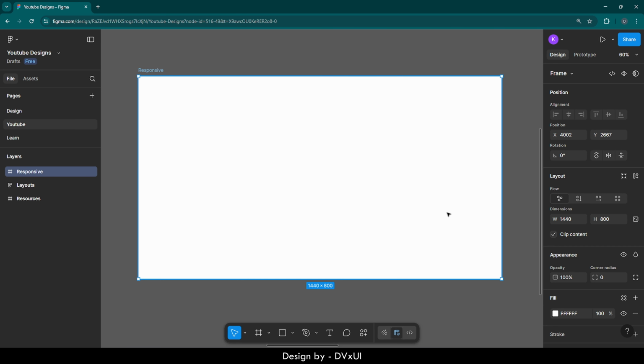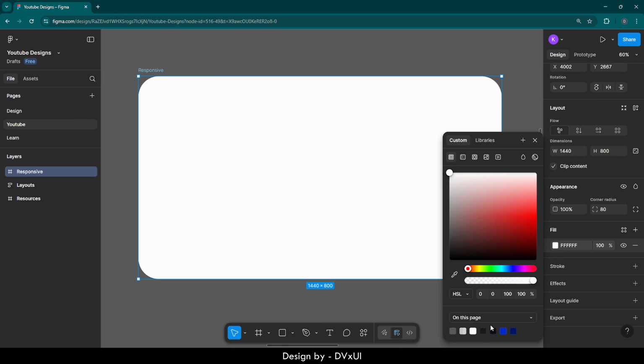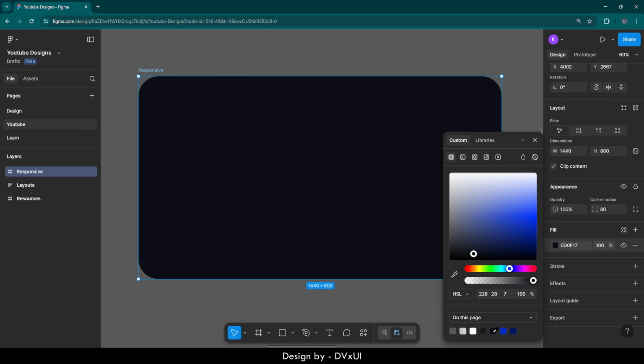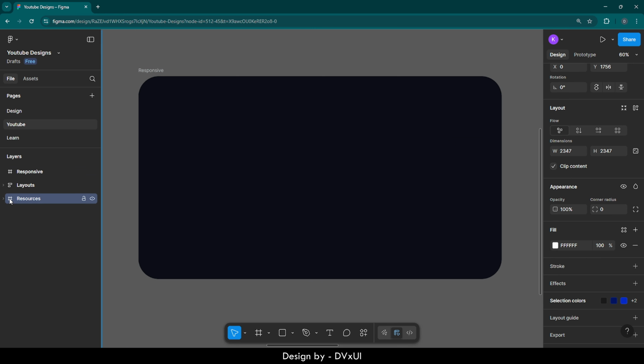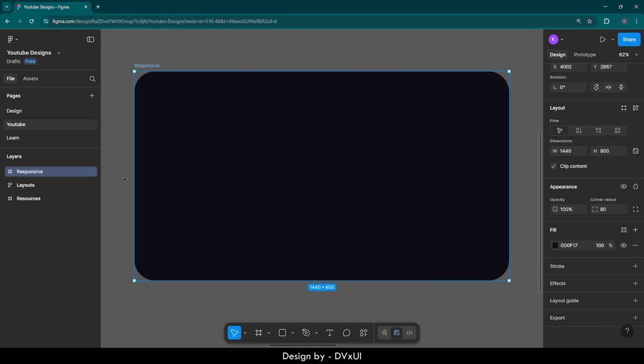Now I will select this and provide a corner radius of 80. Then I can change the color to something like a darker shade. This color is also present in the resources. Let me show you again. So this is the exact color that I'm using in my design. So let's go back to the responsive frame.